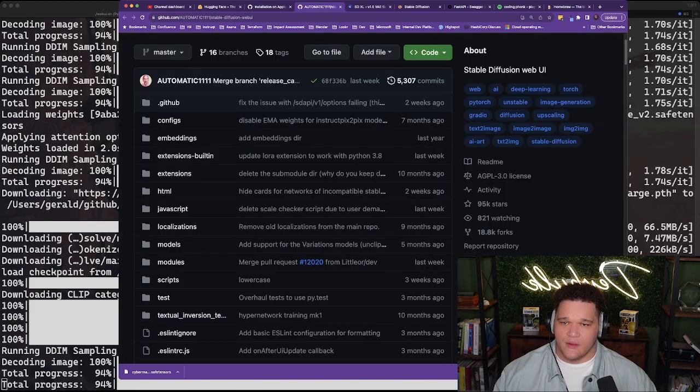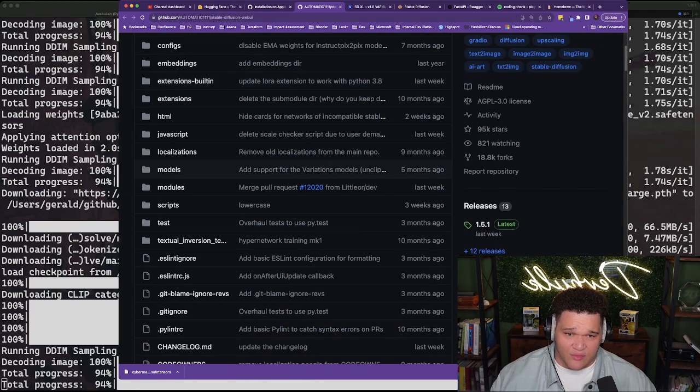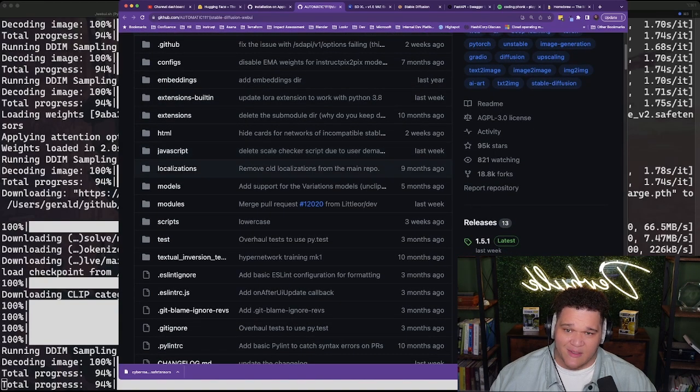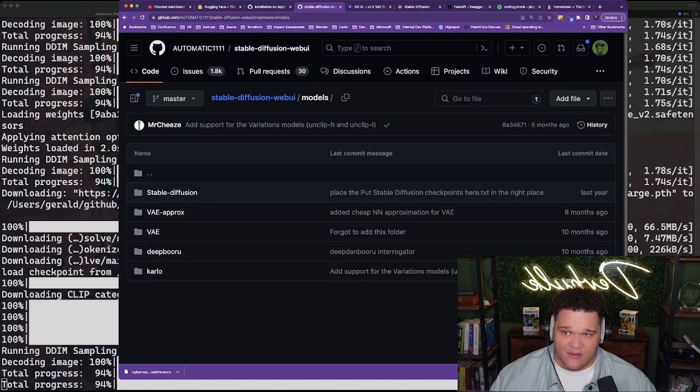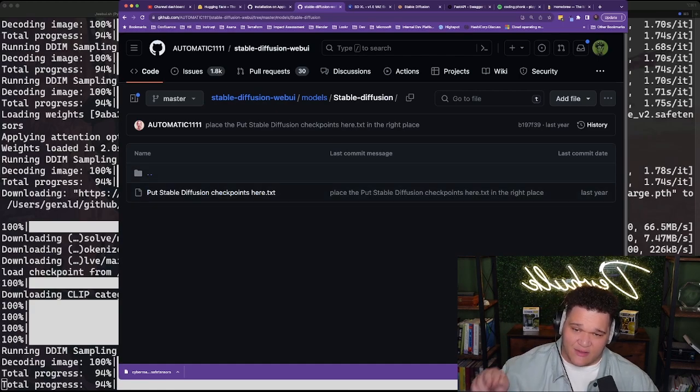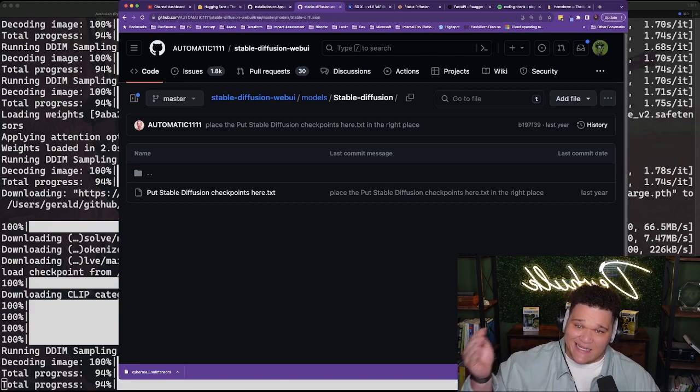Here, let me show you that. All right, so in the repo that you cloned, it has all these folders in it, right? Now, the folder that you want to copy these files into that you downloaded is in the models folder and then the Stable Diffusion folder. And it even says put Stable Diffusion checkpoints in here. So those CKPT files that you downloaded that were like 2 gigs, take them, put them in this folder that you should already have in your computer if you followed the previous instructions in the document that I've linked.